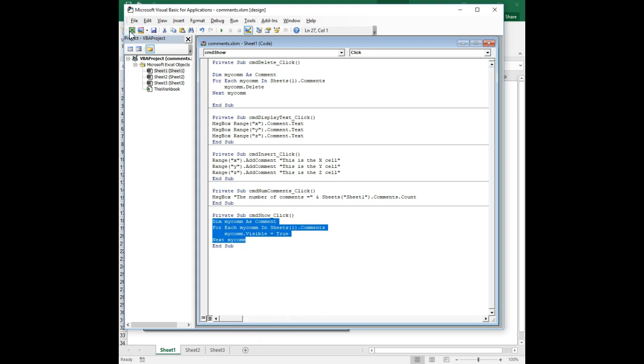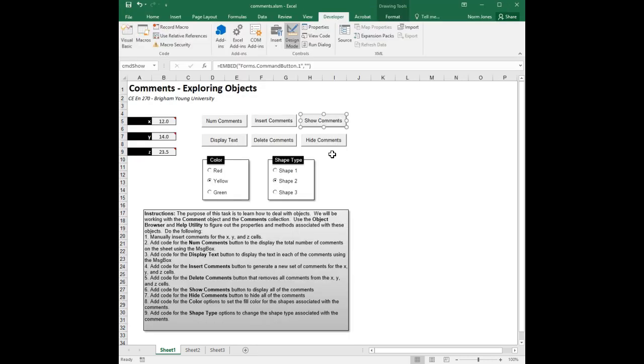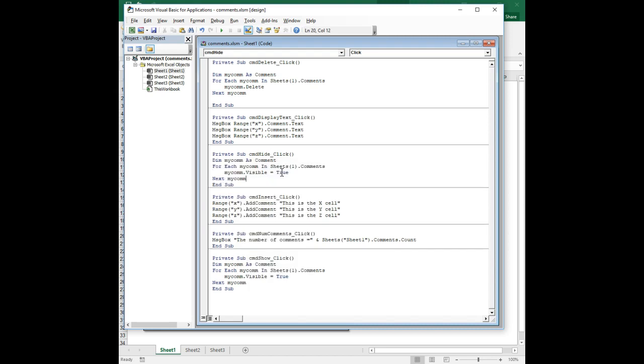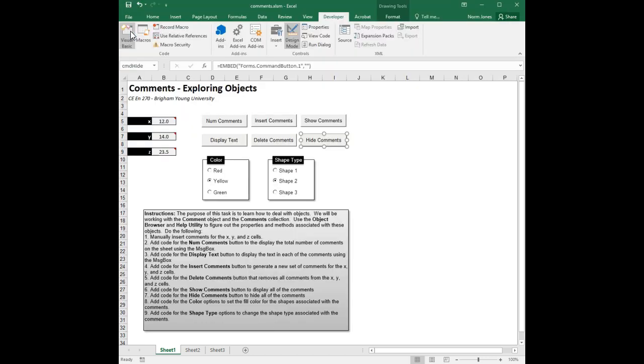And then I'm going to go back to Excel, and the next step is to add code to the hide comments button to hide all the comments. So I'm going to double click here, and then I'm going to paste, and then I'm just going to change this true to false. And so the show button will make all of the comments visible. The hide button will make all of them invisible. And again, since we're using the for each loop, this will work whether I have 0, 2, 3, however many.